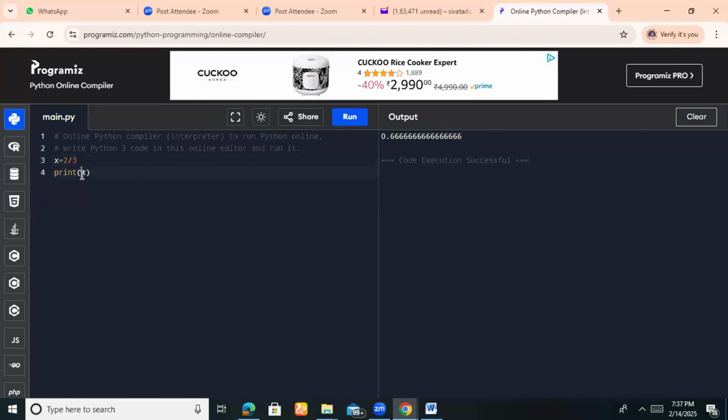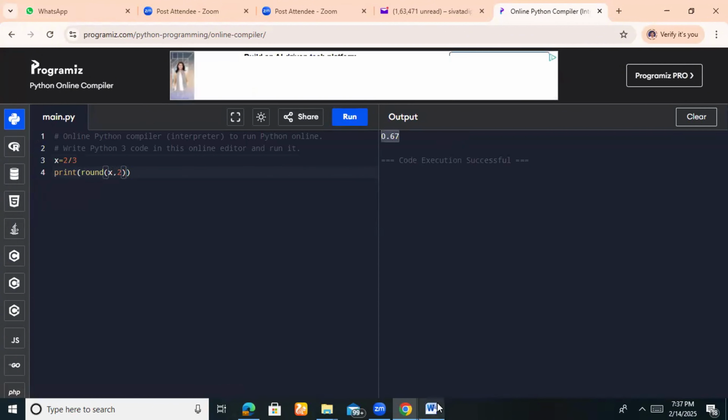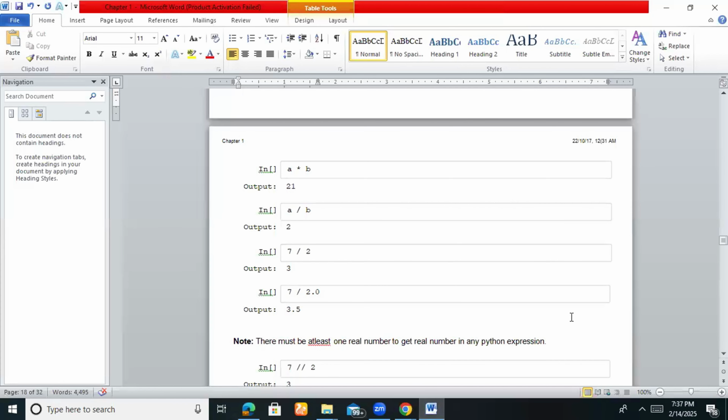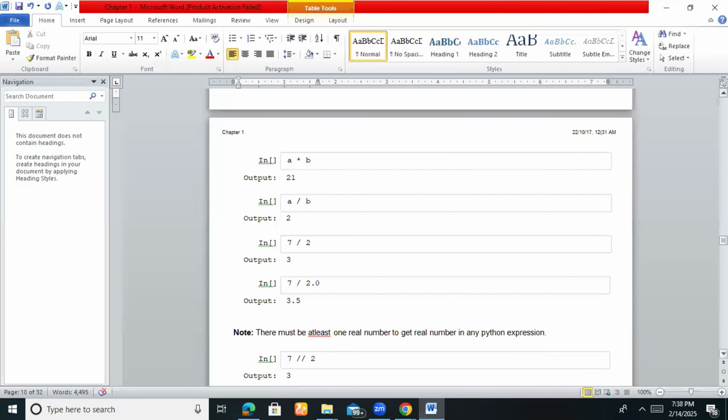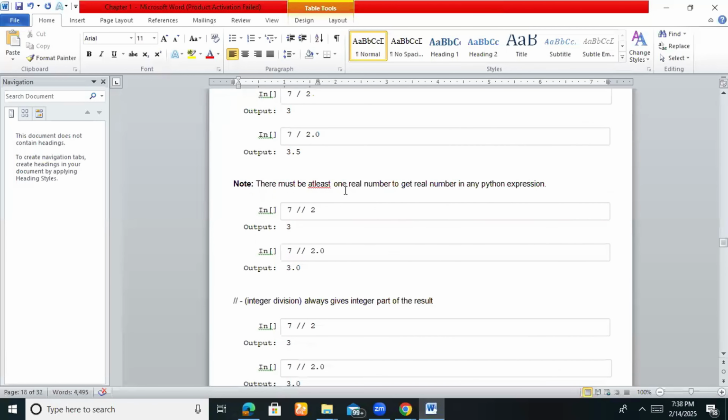It automatically gives us the result, and you can use some round function, right? If you want only precision 2, you can do it like this. You can do the floor, ceil, everything, you can play around with that. There must be one real number to get a real number. This is old stuff also, right? You try all the combinations. What is happening when you give single slash? What is happening when you give this double slash?